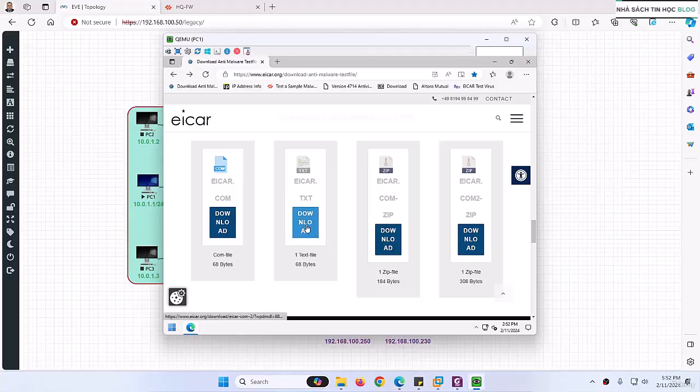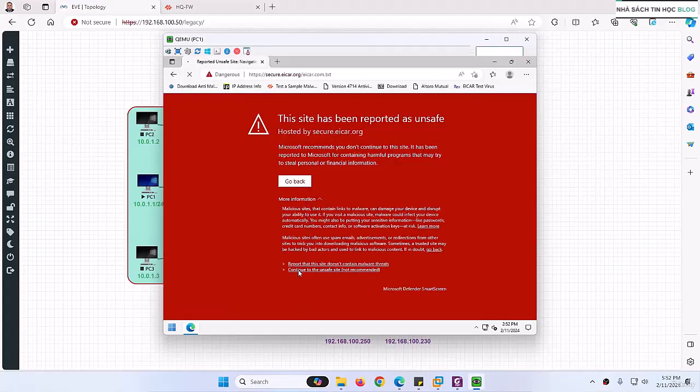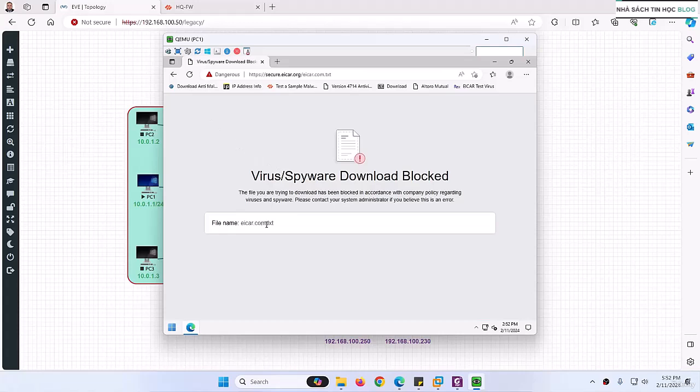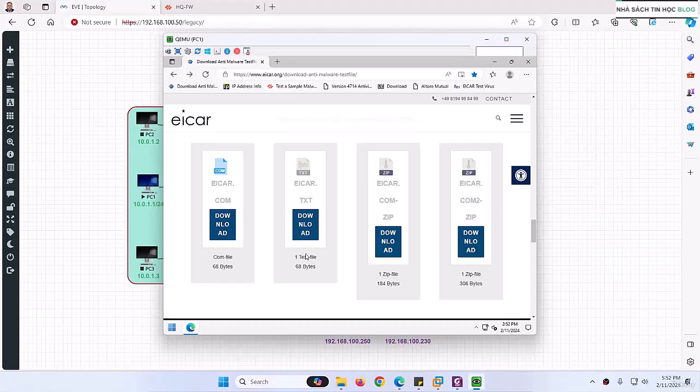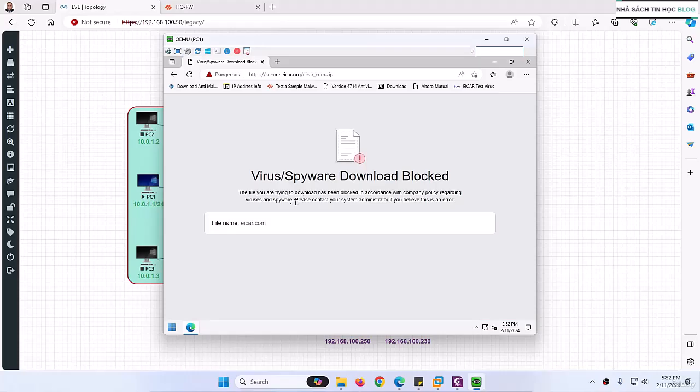Let's try the zip one. Okay, this is txt, so let's try txt. Okay, let's continue, and it's the same. So txt is also blocked. Let's go back and try with one zip. If the file is in zip format, will it be downloaded or not? So again, let me continue, and here it is blocked as well with the virus name.